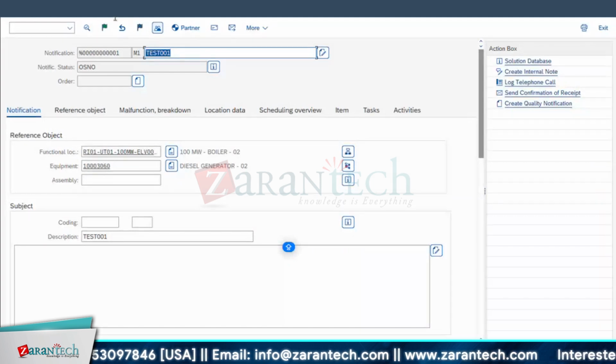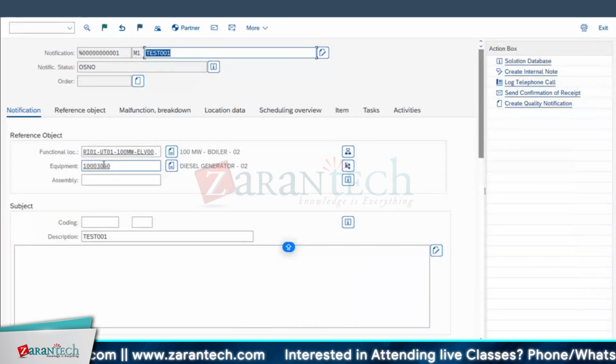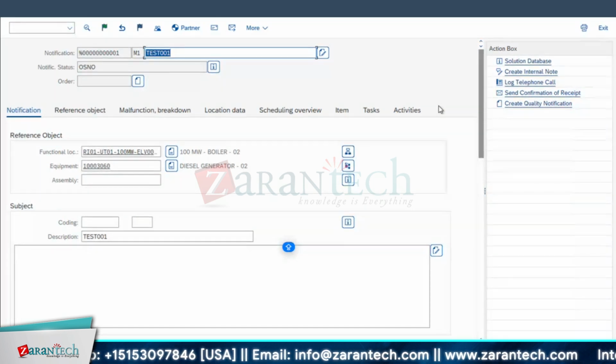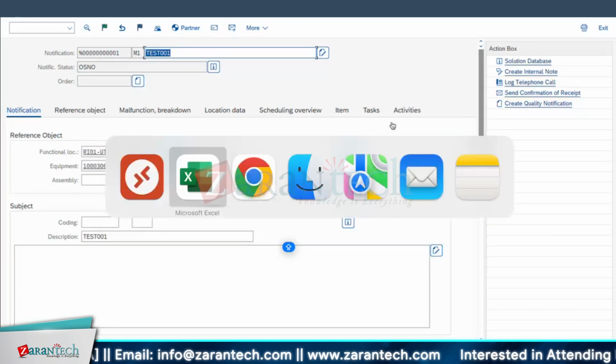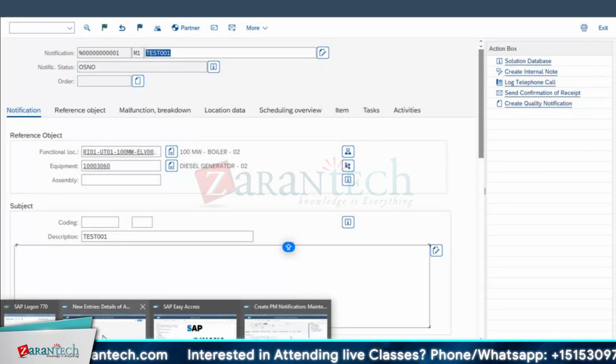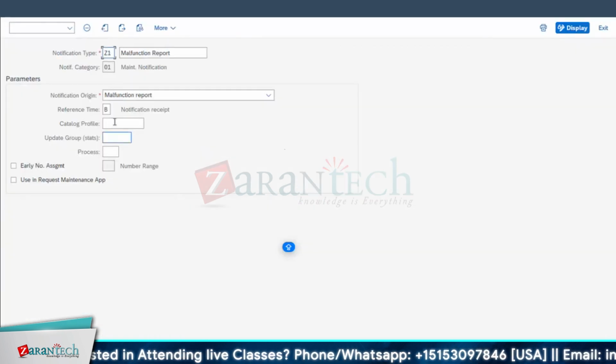So now I have entered this M1 notification, and I have provided a description and equipment, right? I am in create mode. I haven't saved. Once you save, the notification number will be generated. Now see, all tabs are visible. Okay, correct. So we'll come back to this part. Again, I will go for this particular part.